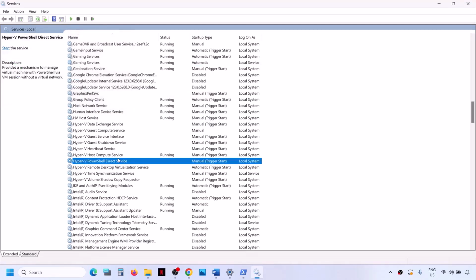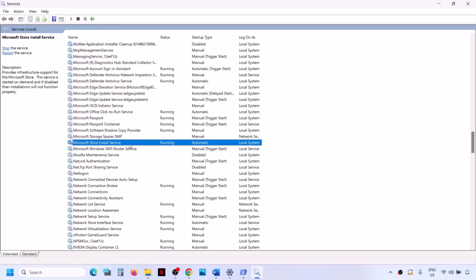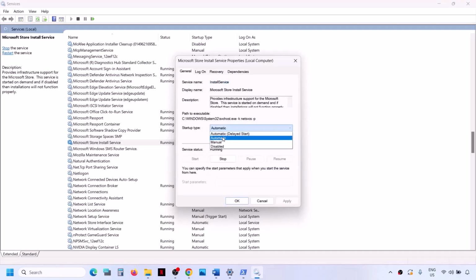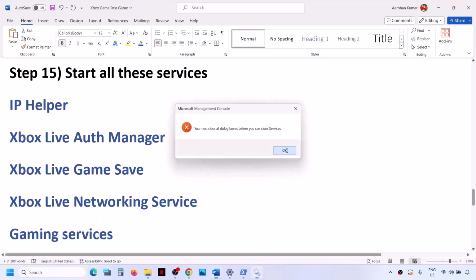Now find Microsoft Store Install Service. So here you can see Microsoft Store Install Service. Double-click, set it to Automatic, click on Apply, click on Start if highlighted and then click on OK. Now try to launch the game and then check.